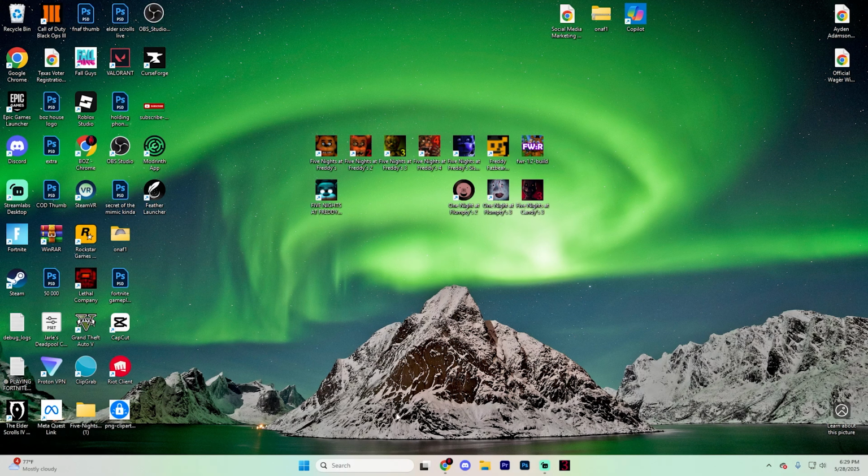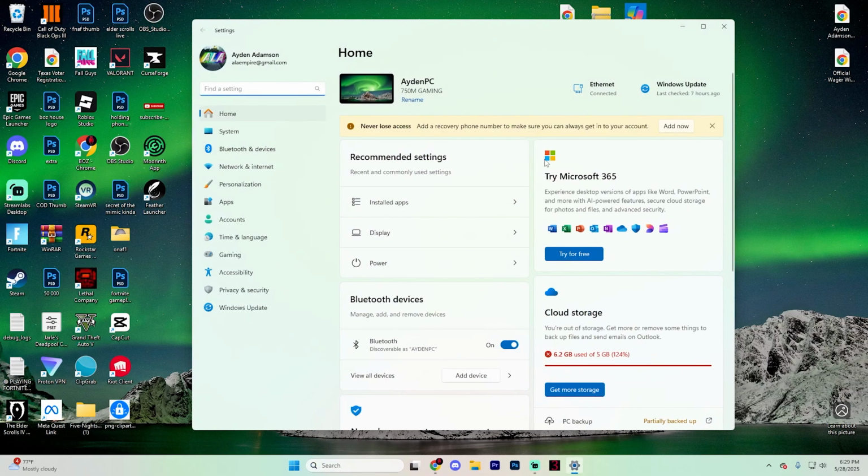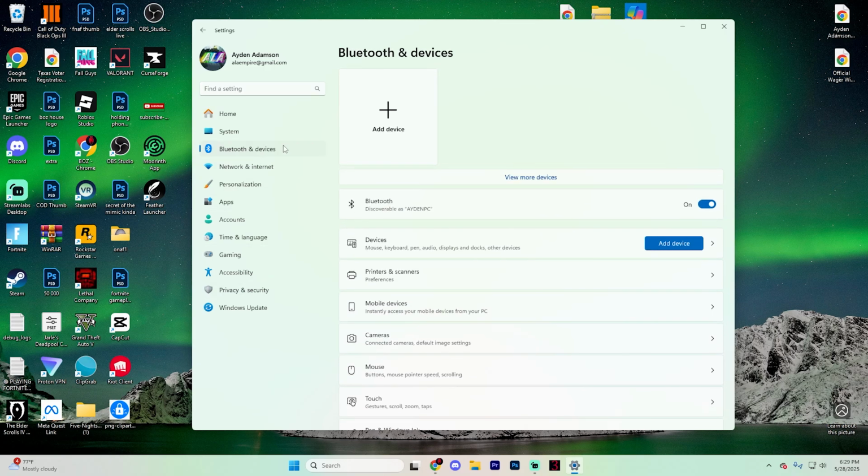First, go to the search bar at the bottom of your screen and type in settings, and it's going to pop up with this page. Click on settings to open up the overall settings for your PC. And then as you can see on this left-hand section, you're going to want to navigate to Bluetooth and devices.